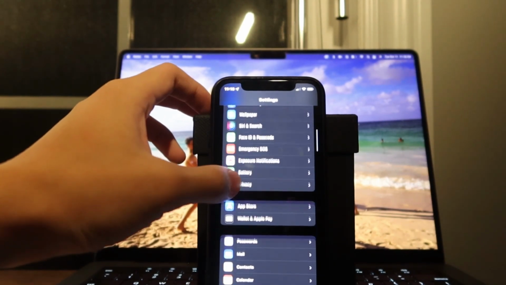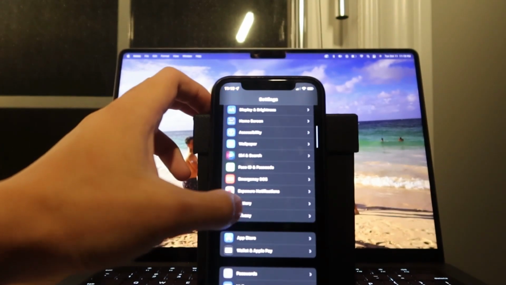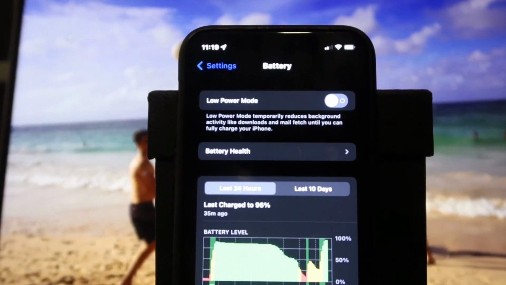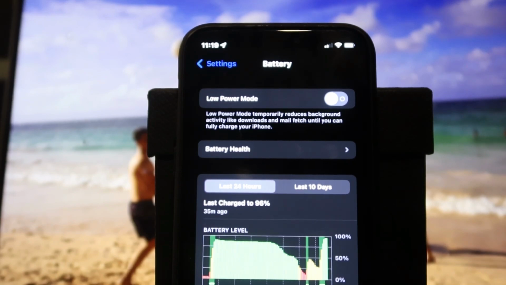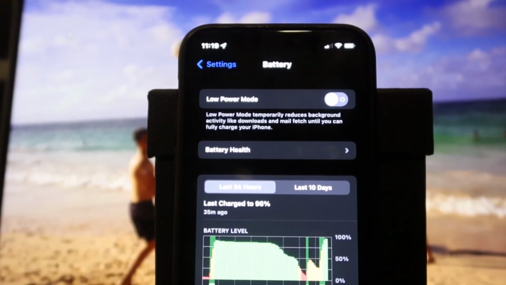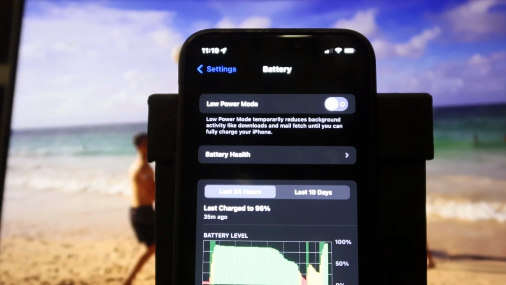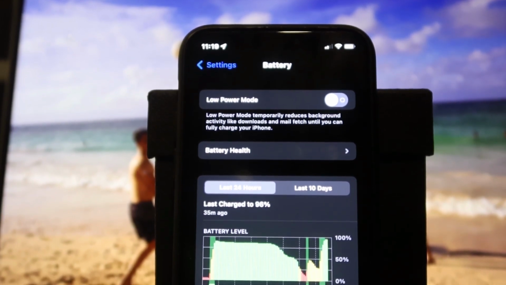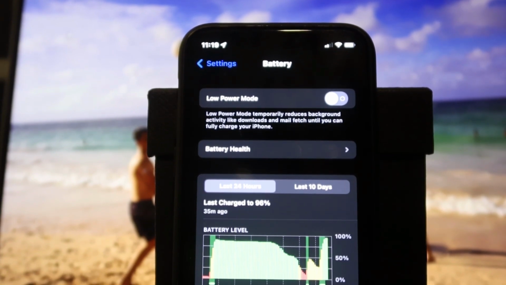Second thing is over in battery right here, and in battery we're looking for one thing and one thing only. That is the low power mode. We just want to see that low power mode is off. For whatever reason, when low power mode is on, the downloading process just does not seem to function properly. It doesn't download smoothly the way it's supposed to. So for that reason, we just want to make sure that low power mode is off. Once we have seen that low power mode is off, along with our software version being above iOS 10, we can leave and start the download of MadFut++.